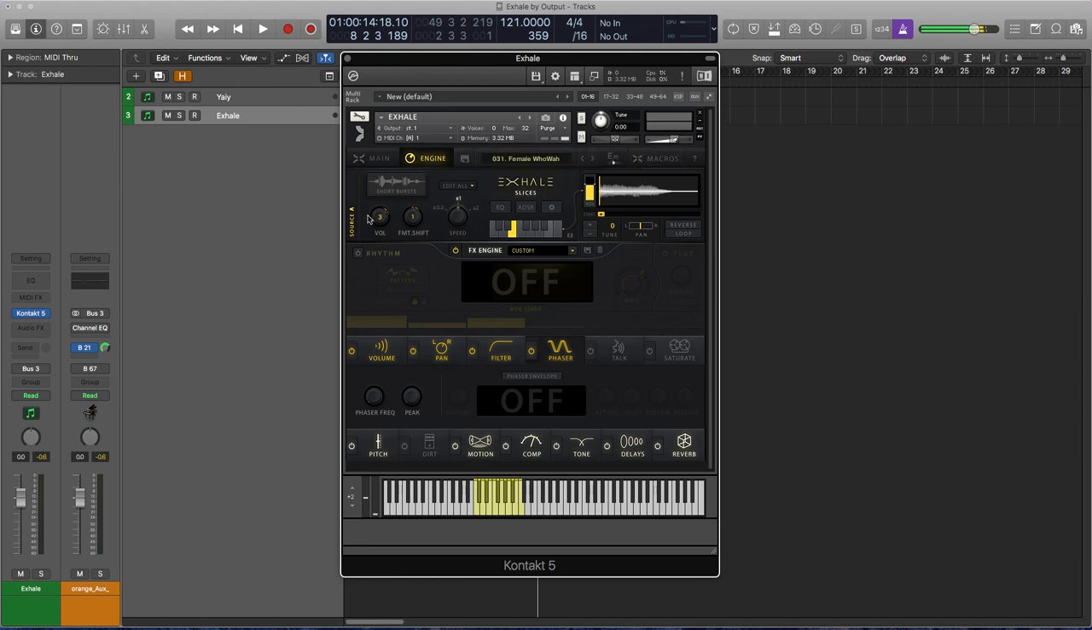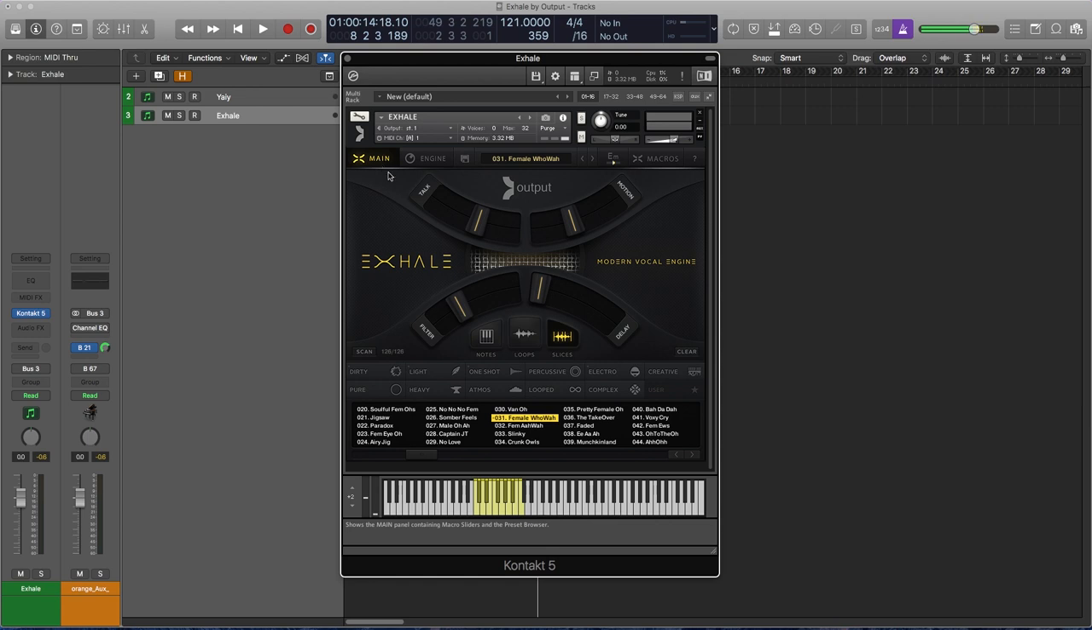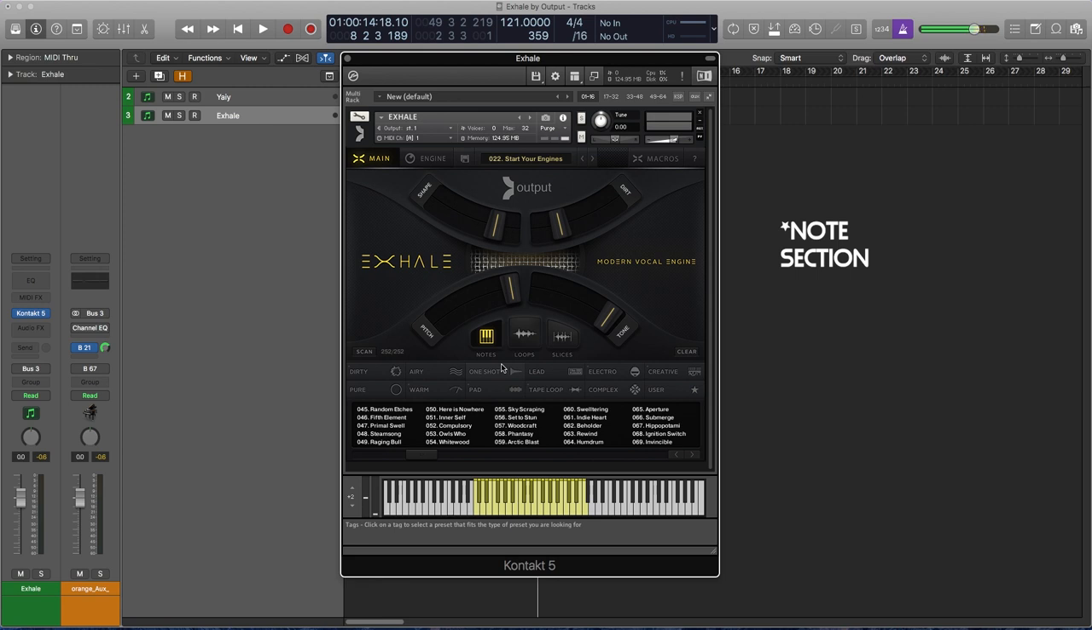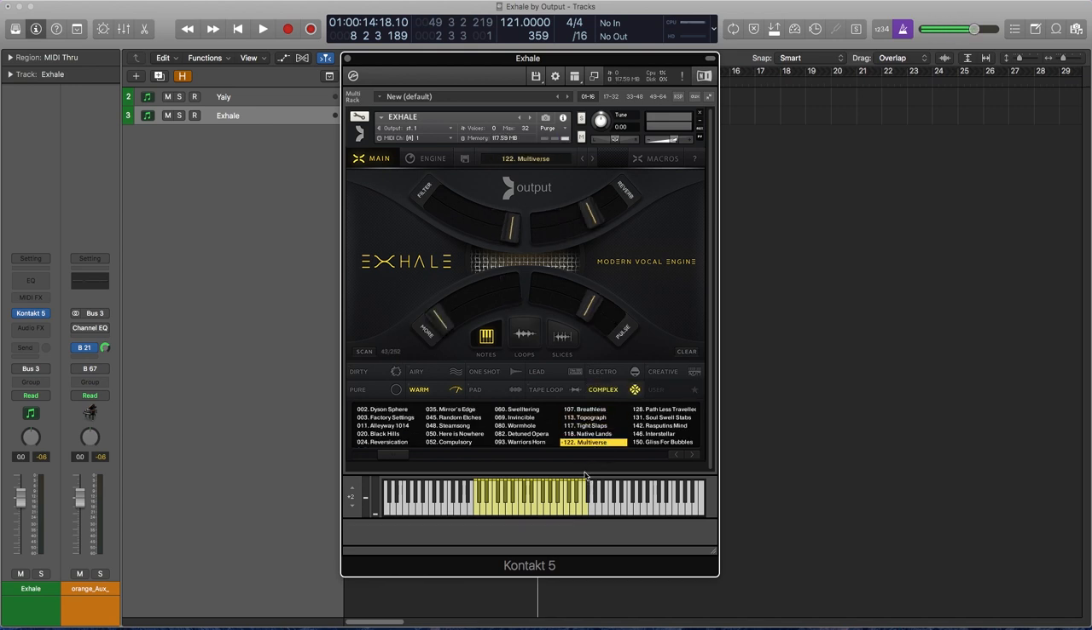If that's your thing, you don't have to, because there's a lot of great presets. It's easy to find something you like and then just play with the macros there. Cool. So let's go back to the synth section and take a look at a few more of the presets here. Something warm and something that is complex. The multiverse. That belongs in a horror movie.